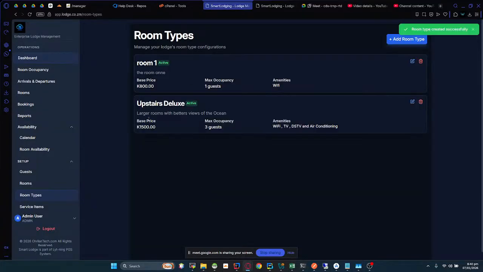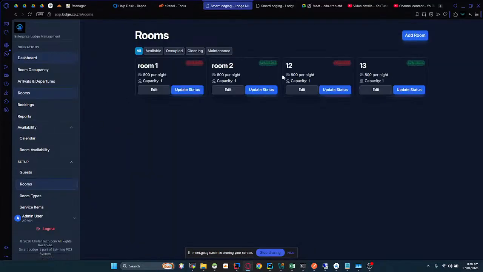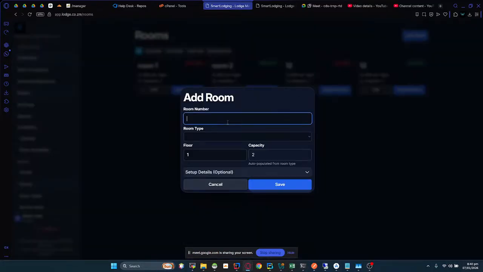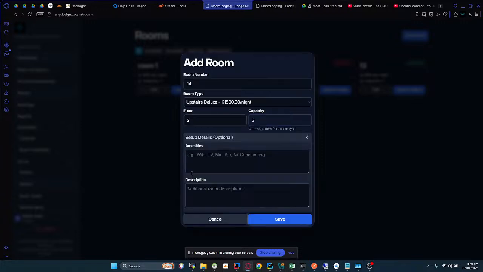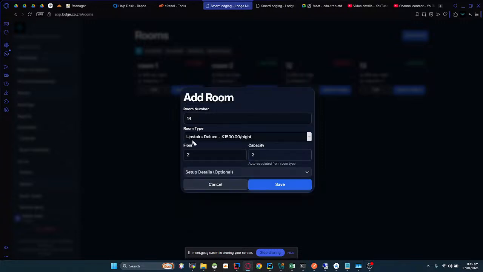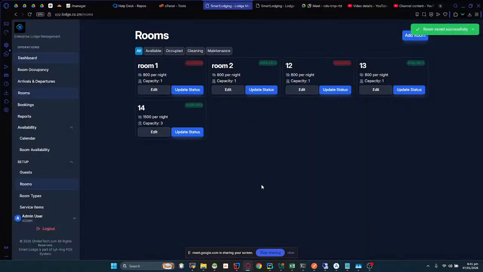Okay, cool. So we have our upstairs max, and this is what we have. From there we can go and create a room that's an upstairs deluxe. So maybe say room 14 is our upstairs deluxe, 2, and our capacity 3. If there are any additional details, in this case we'll just say there aren't any. There I went and created our upstairs deluxe. Now we can go and create it.